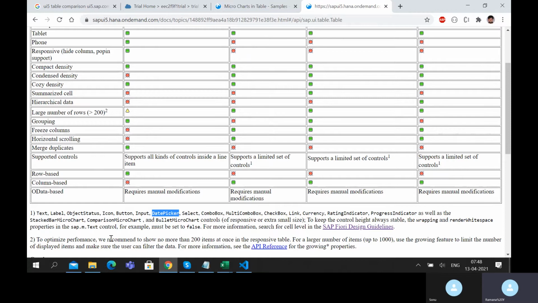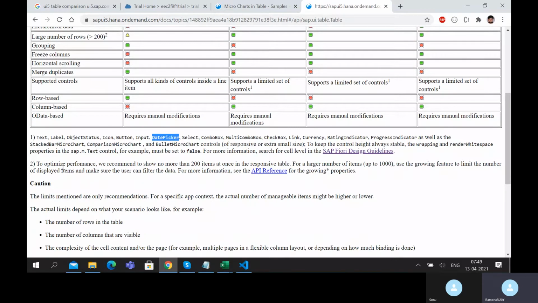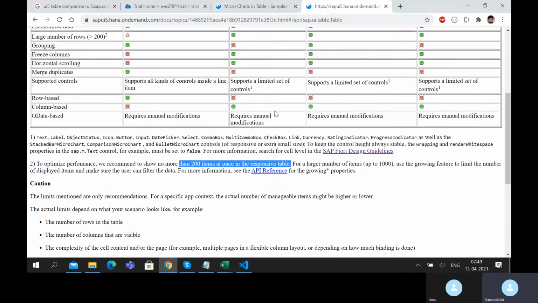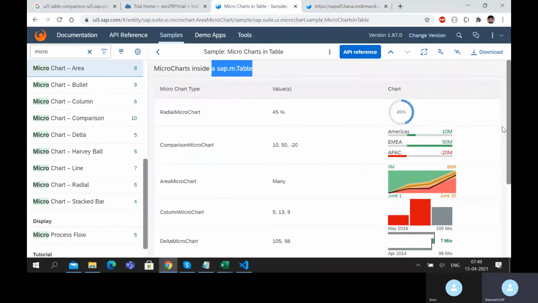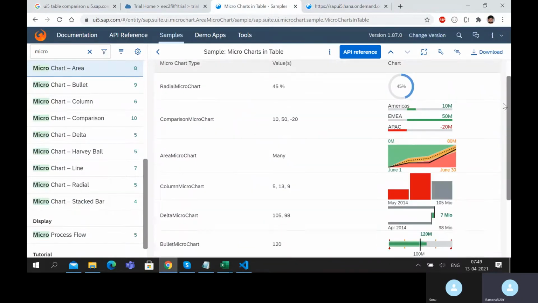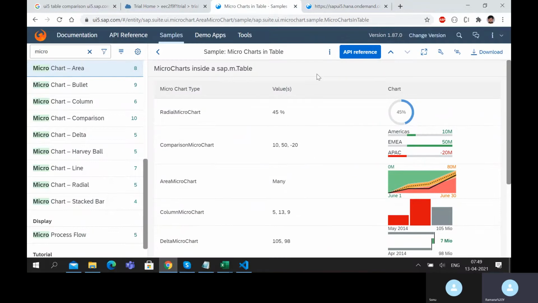And here if you see, they are clearly trying to articulate: to optimize performance, we recommend you show no more than 200 items at once in a responsive table. So this is what I was trying to emphasize. Less than 200 rows of data. If you have 200 items on the initial page when you're loading, in this case the table has hardly 20, 30, max 200. More than 200, it doesn't mean that you cannot show. You can show, but the performance will be affected. So that's what they are trying to emphasize.